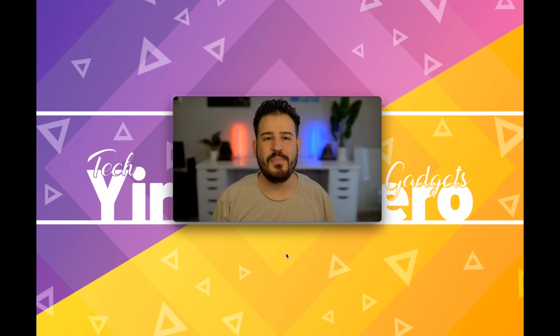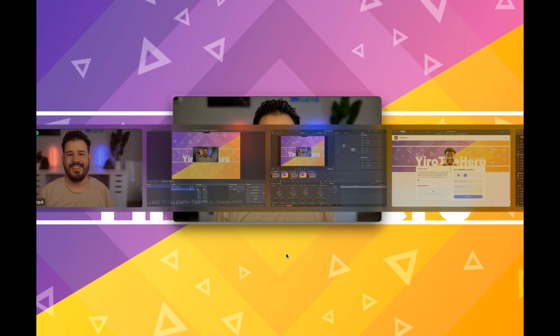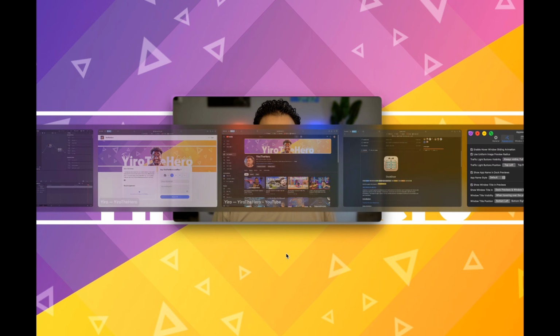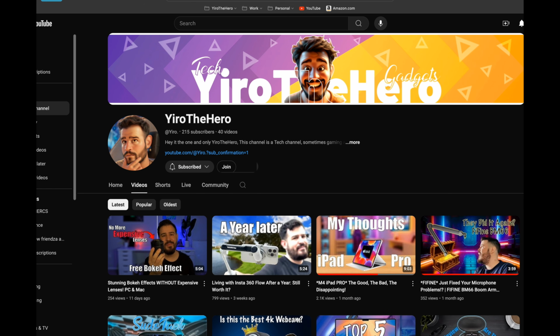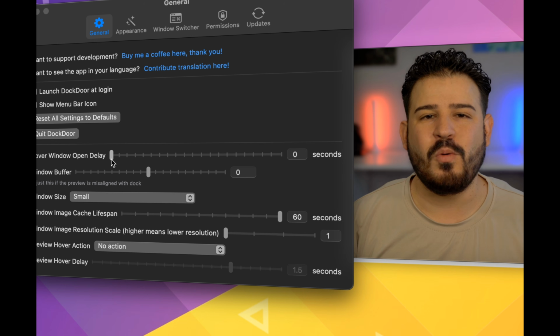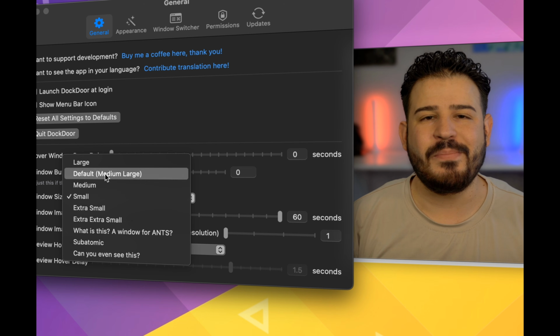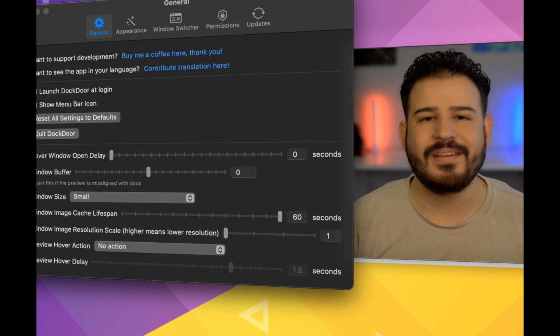Not only does DockDoor let you preview windows by hovering over the app, it also allows for Alt-Tab-like window switching just like you would find in Windows, allowing for quick switching between tabs, making multitasking a breeze. Plus, you can customize the hover delay or change the preview size to make it work even better for your needs. Say goodbye to window chaos with DockDoor.